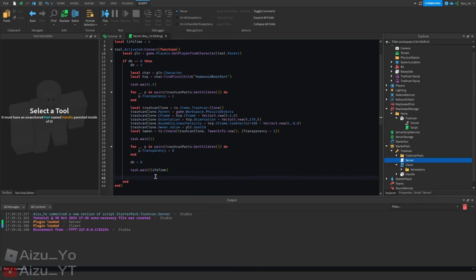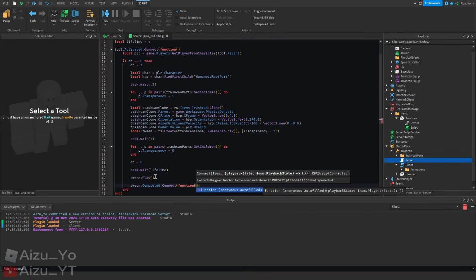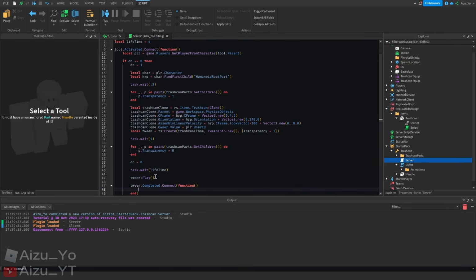And then we can do tween play. And then we can say tween dot completed connect function. This will be our last line of code before we're done, by the way. So then we just want to say trash can clone destroy, just like that.